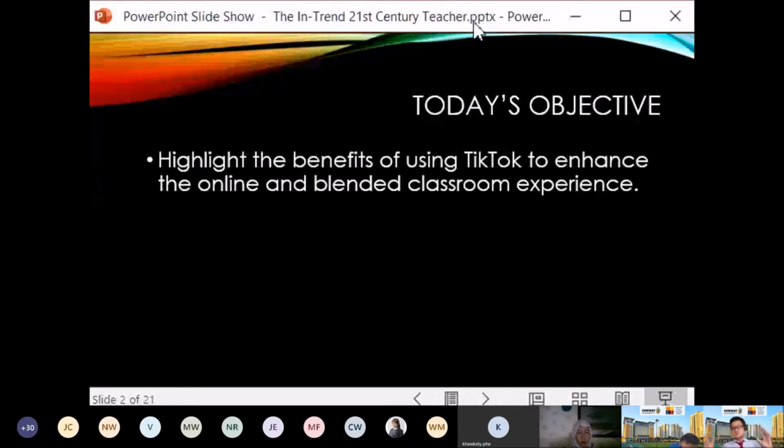The very first objective is to highlight the benefits of using TikTok to enhance the online and blended classroom experience. I'm very sure a lot of us are using a blended classroom approach: do some stuff online, do some stuff offline, a bit of physical work, a little bit of online work. So how do we utilize TikTok for this? I'm going to highlight the features in TikTok and how you as an educator will be able to take full advantage of this.